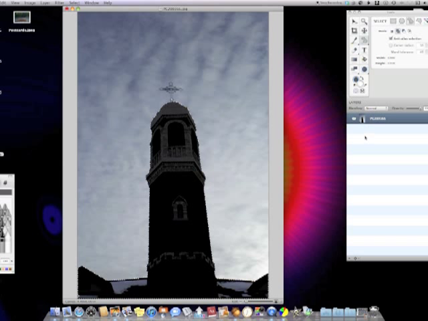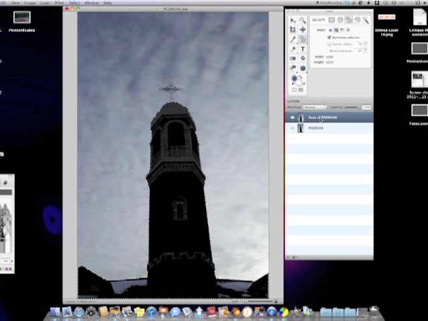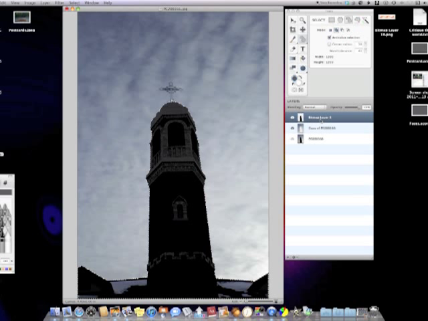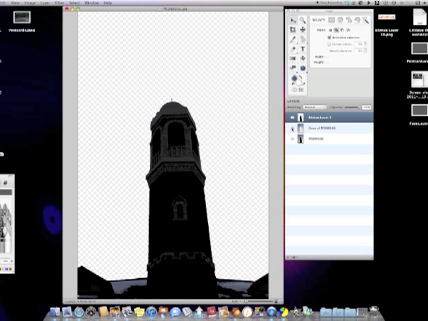okay, now we'll duplicate our layer. Sure, shut that off. And we'll hit Command X, Command V, and Command D, and back to V again. Okay, now we got our separate layer there.